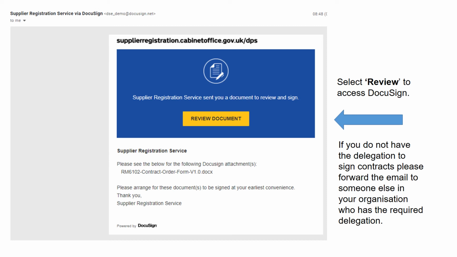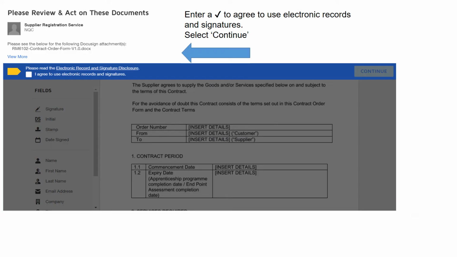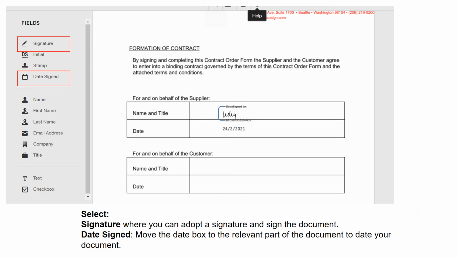Once the supplier has signed the contract, you will receive an email asking you to sign the contract via DocuSign. Please note, if you do not have the delegation to sign contracts, please forward to someone in your organization who has the correct delegation. When accessing DocuSign, you have to agree to use electronic records and signatures. Press Select to continue. Review the document and if content, please sign.